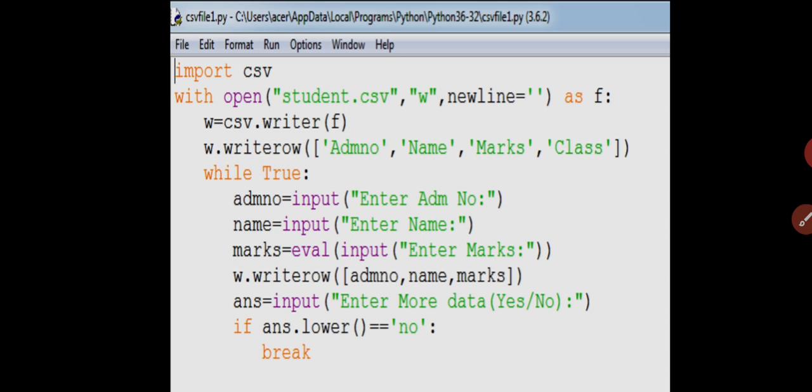Thereafter, after writing the first record, answer equal to input, enter any more records. If the user gives answer yes, then the loop will be executed further, and when the user gives answer no, then the break command will execute and this infinite loop will get stopped. So this way the loop will keep on executing, keep on asking for different values for different records, and those values will be converted into the form of a record with the help of the list, and that list will be written into the CSV file, and for that the function used is w.writerow.